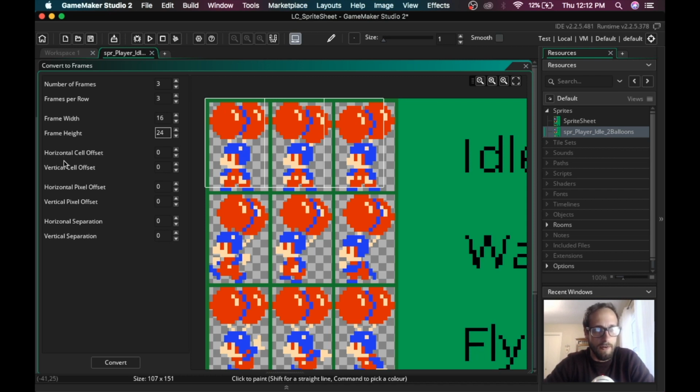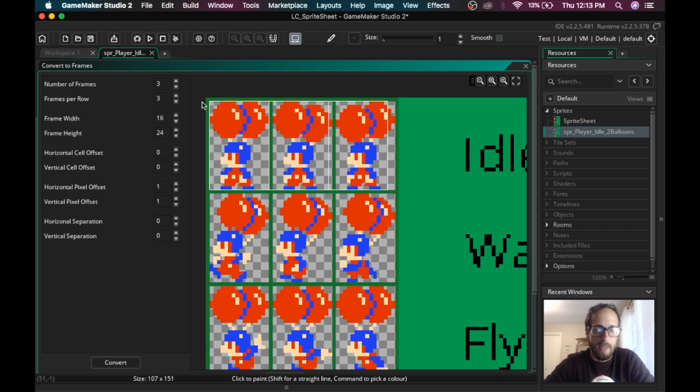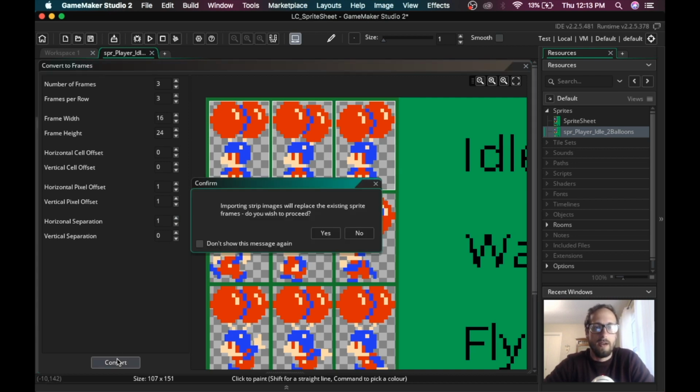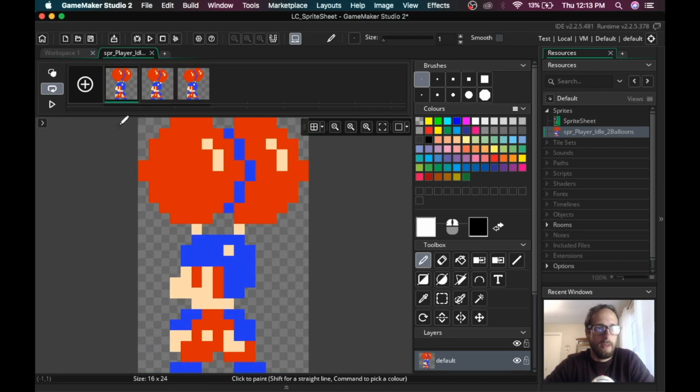You can do horizontal and vertical cell offsets, which is like right here, for example, if I do it by 1, it's going to jump over one whole frame, one whole cell. Pixel offsets will move that entire thing over, and separations, which will just increase the gaps between them all. So you can see from here, if we go over horizontal by 1 and vertical by 1, we're now lined up perfectly. You can also just click and drag, and whatever your origin point is, it'll snap to that. Now I want to do a horizontal separation, which is going to just align those right up nicely. Convert, confirm, and you can play it.